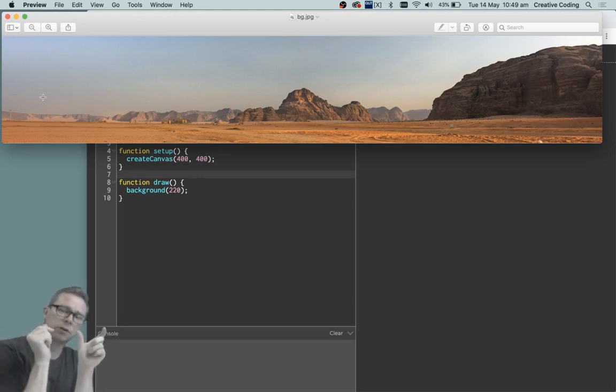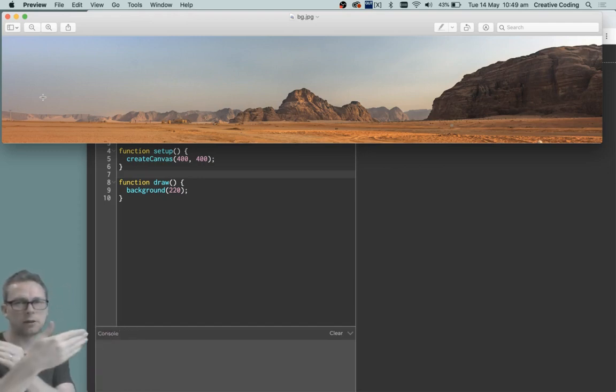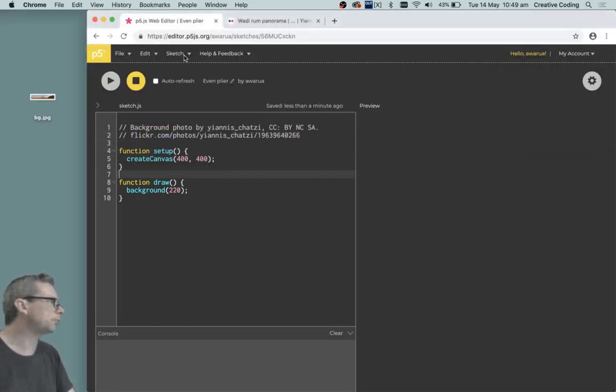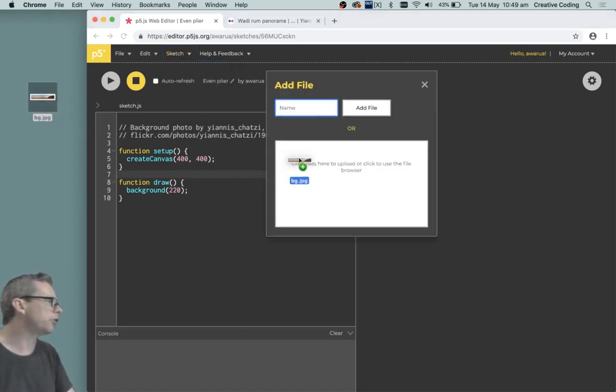And what I'm going to do is create a 600 by 400 canvas, and this image, when I show it in the canvas, it's only going to show a portion at a time. And I'm going to move the image left and right to give the illusion that the landscape is moving across the canvas. So close that. I'll go to my sketch and add the file and just drag that JPEG in.